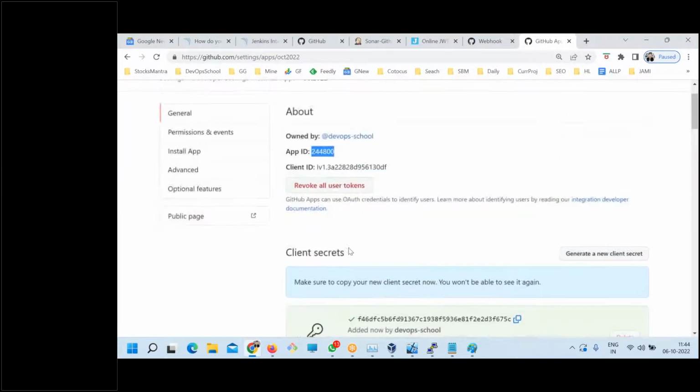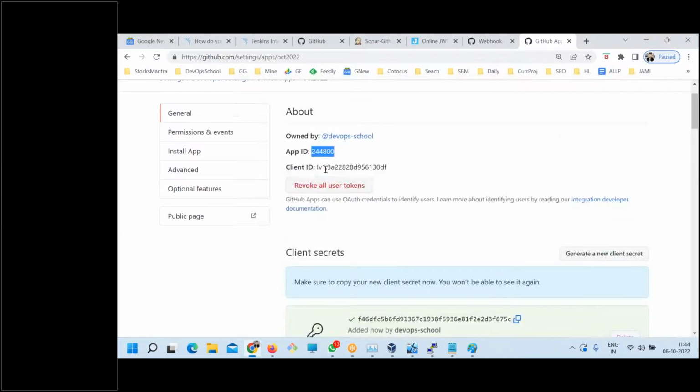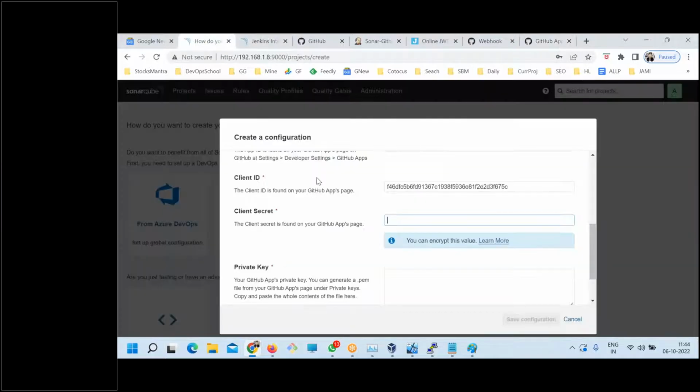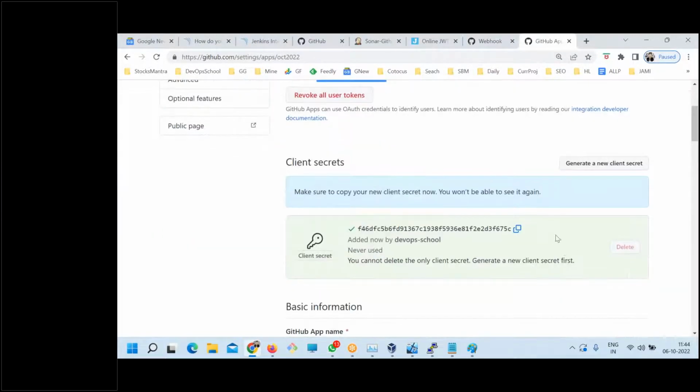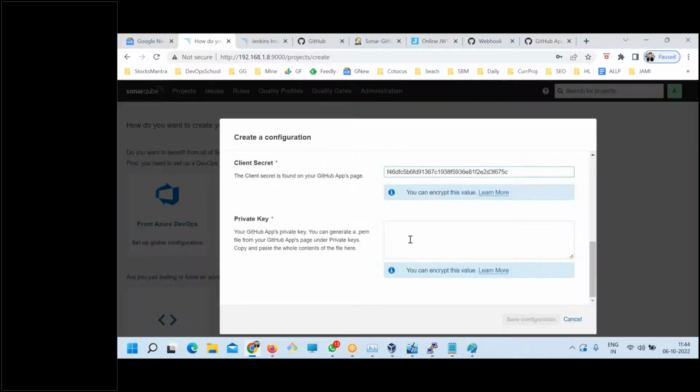Okay, sorry, client ID is this one, my bad. And secret is this one. Now using that, the GitHub private key is not required, okay, because I keep all this stuff.